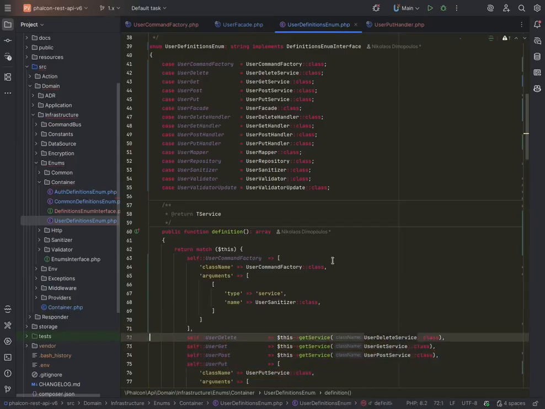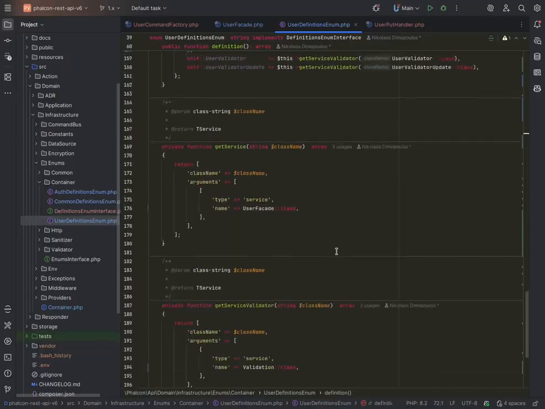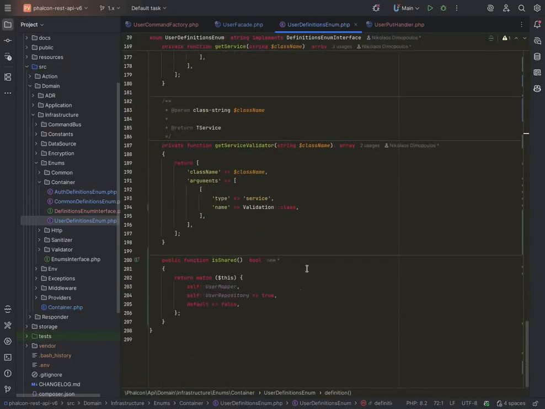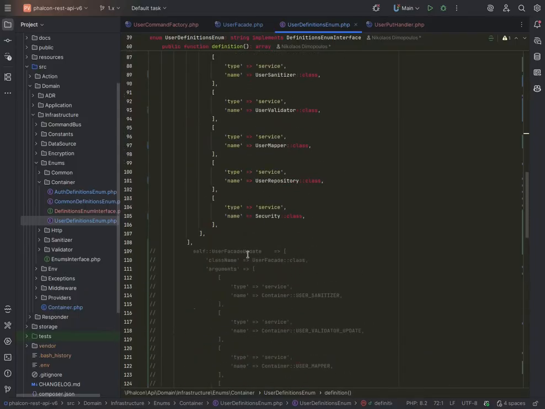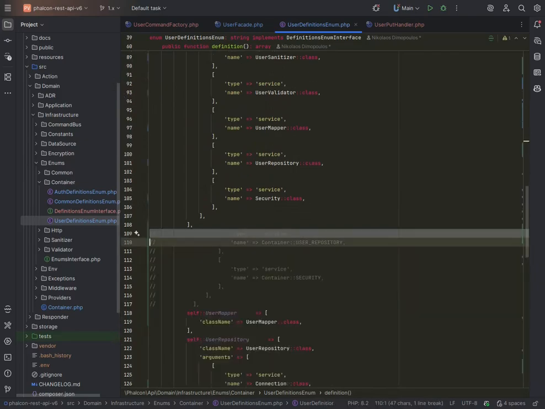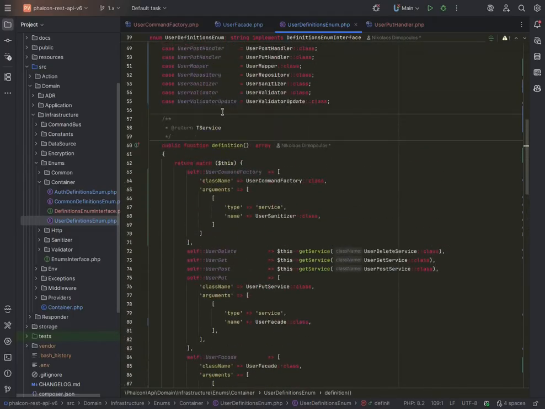And we're gonna have to think whether sanitizer needs to be shared or not. Let's have a look down here. We have to see where it's being injected, if it's injected more than once. We can get rid of the user facade update down here. We don't need it, and you're gonna see why. Alright, so we got the user command factory. We're gonna work on the user facade in a minute.